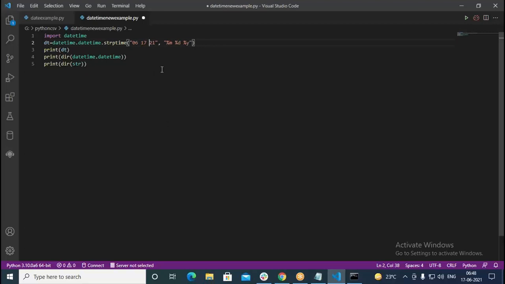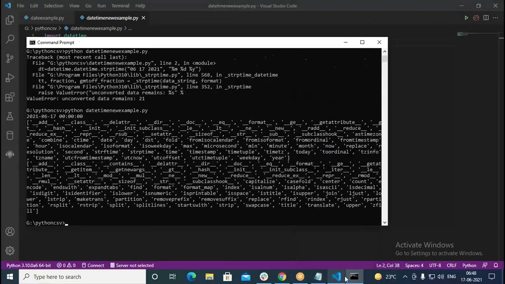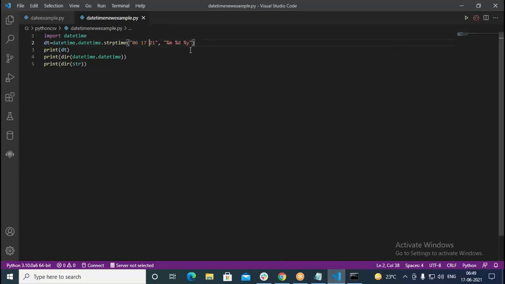Suppose you remove 20 now in this. Try to run this. So this time you may get, see, 2021 6/17. This time you are getting it because I have used lowercase y here. So lowercase y always gives you only the last two digits of the year. It doesn't actually give the century. It gives only the last 2 digits. 20 is nothing but the century, the 21st century.